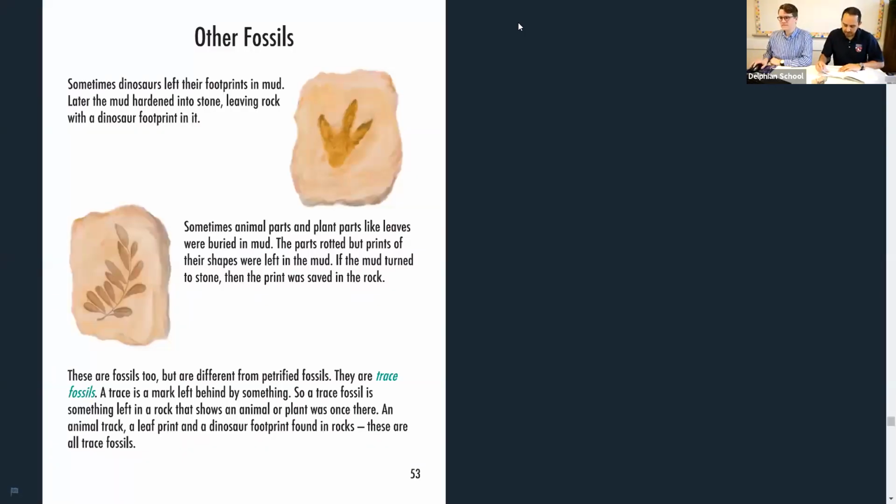Other fossils. Sometimes dinosaurs left their footprints in mud. Later, the mud hardened into stone, leaving rock with a dinosaur footprint in it. Sometimes animal parts and plant parts, like leaves, were buried in mud. The parts rotted, but prints of their shapes were left in the mud. If the mud turned to stone, then the print was saved in the rock.